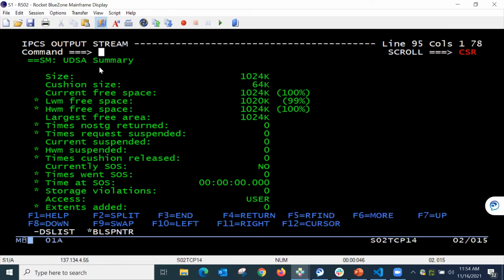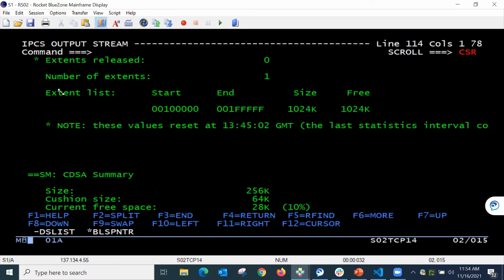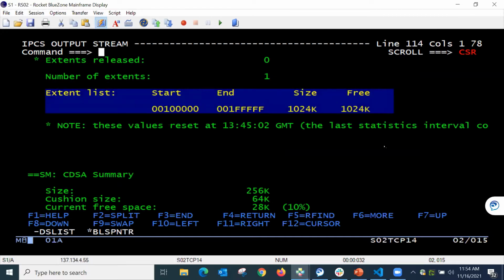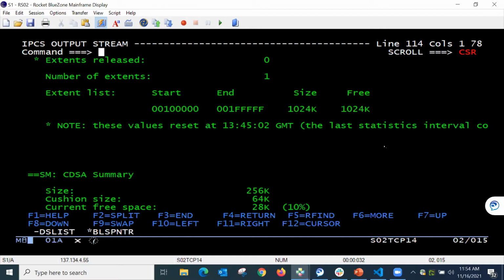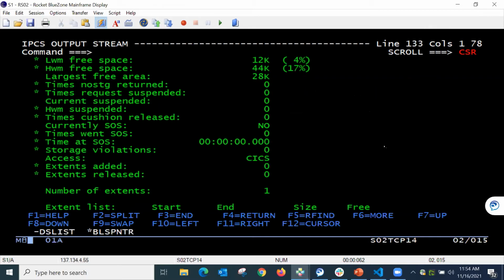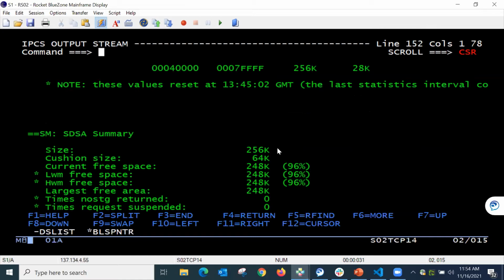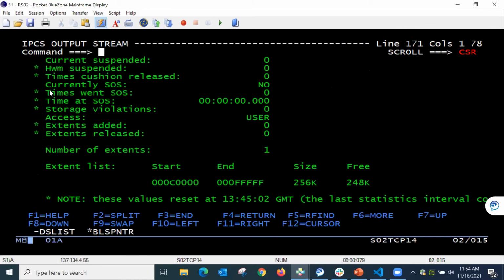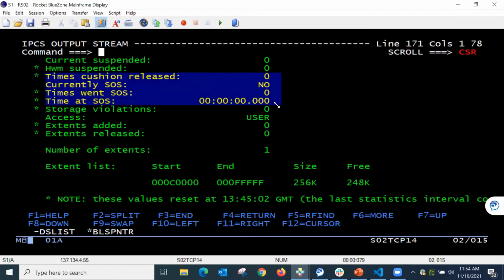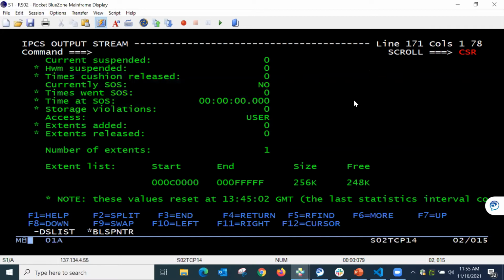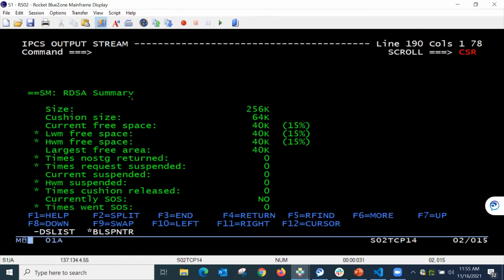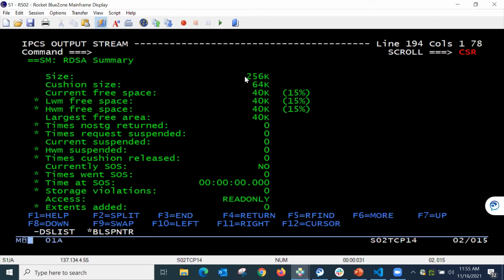I will point out that after the DSA summary, it'll show you what extents are allocated. So I have 1 extent allocated to the user DSA. Now, as you go through the different DSAs, you'll see this also only had 1 extent. And yes, I'm bypassing it because I'm looking very quickly to see 0, no, 0, 0, 0, right? So I know there's no storage violations here, right?